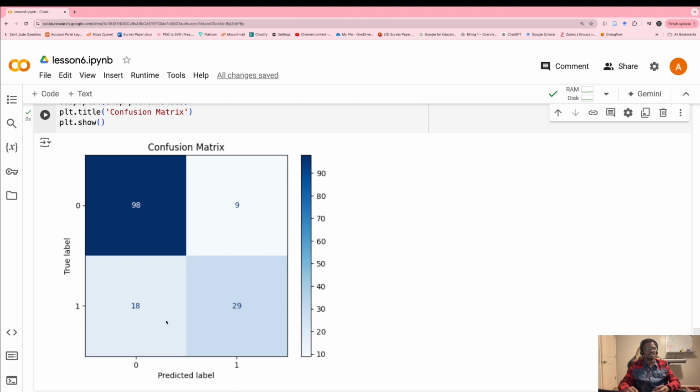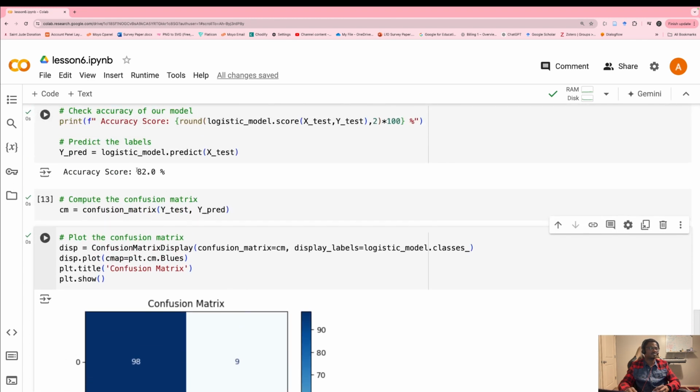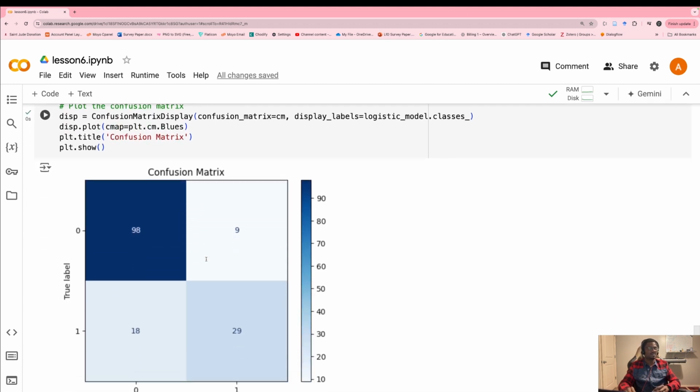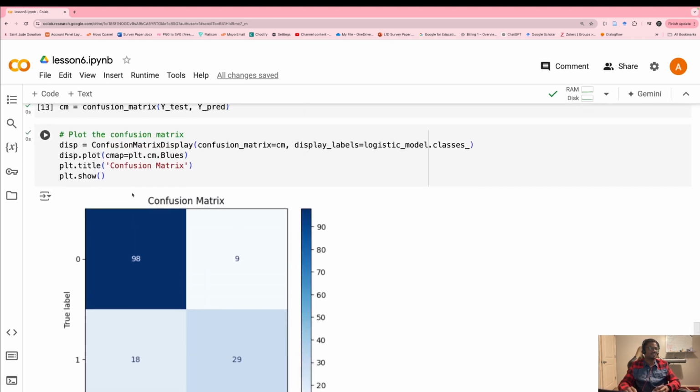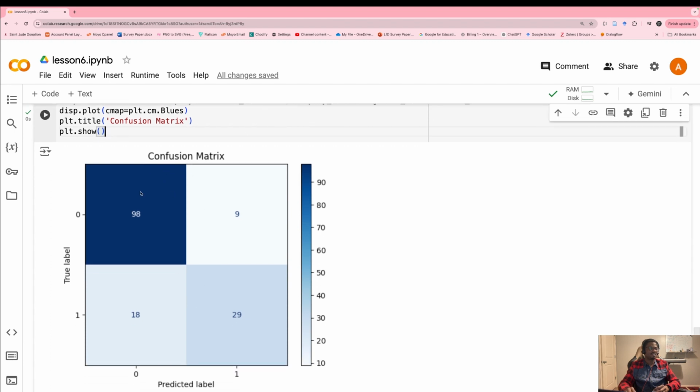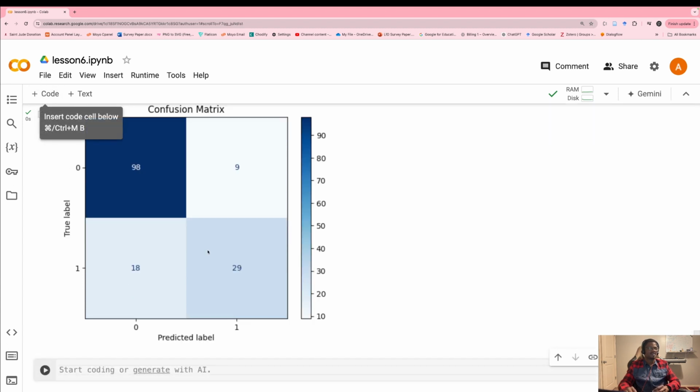So this is where it's biting us that we are not that accurate, but again, it's just 82%, and it's still pretty accurate to be honest. It's over 75. That's what a confusion matrix is, how confused our AI is. Our AI is confused 9 times, but not confused 98 times for predicting not diabetic. Our AI is not confused 29 times for predicting diabetes, but confused 18 times. All right, so hopefully that's clear.